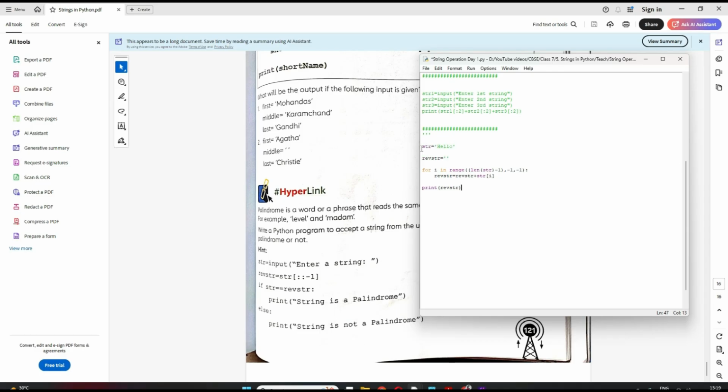Now suppose this is my string. Reverse string I don't know, so I've just taken a blank here. Now I have to reverse this string and store it in this. So I have to traverse from the last index till the first index, correct? So last index will be my what? Length minus 1, correct? So in range I have taken length of string minus 1. So that's my last index. I have to go till 0.